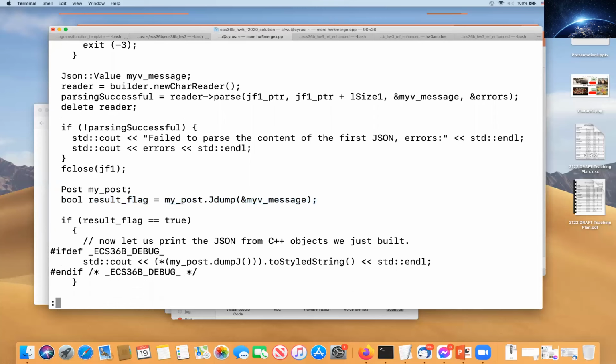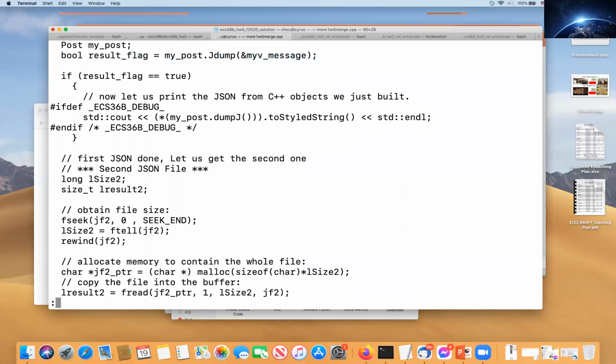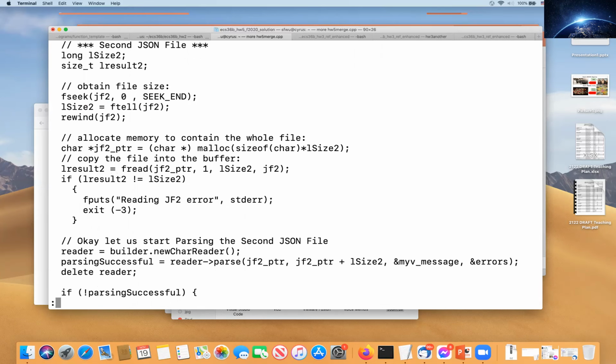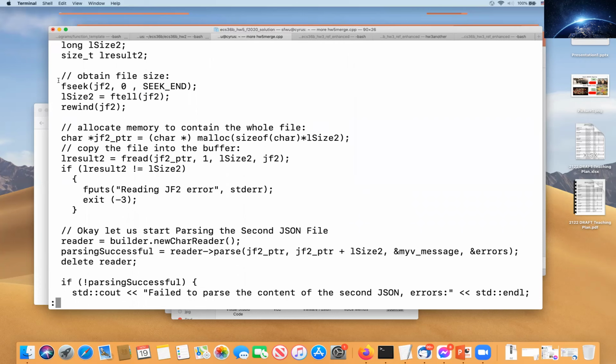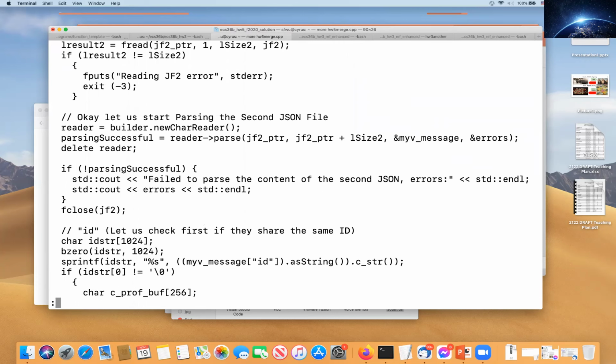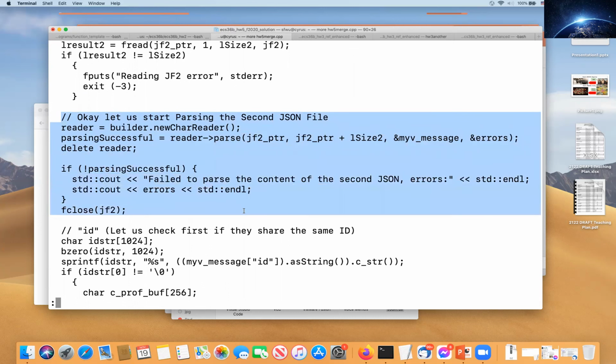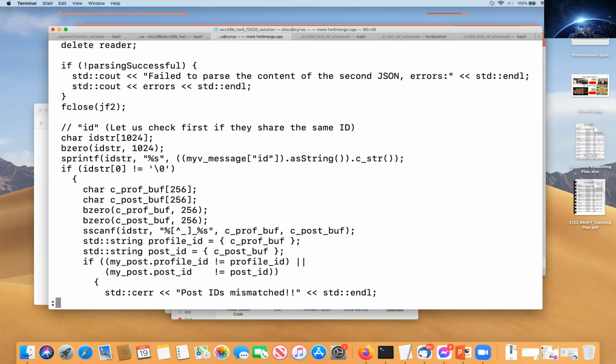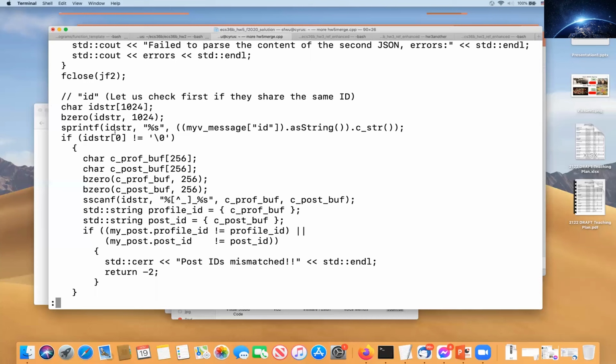The second file to handle starts here. By the way, this code will be given to you with this comment. So you will see, okay, first JSON done, let's get to the second one. So this is the second one. I did this part again. You see this part of the code showing again. I parsed the second JSON file pointer into my V message again. So I'm producing another JSON value object from the second input file. And after I have that, here is something which JSON didn't tell me.